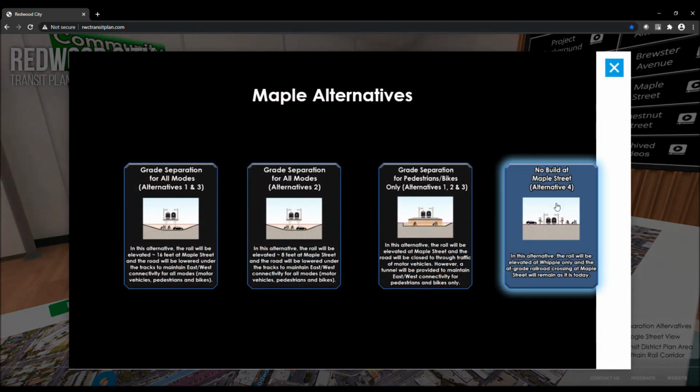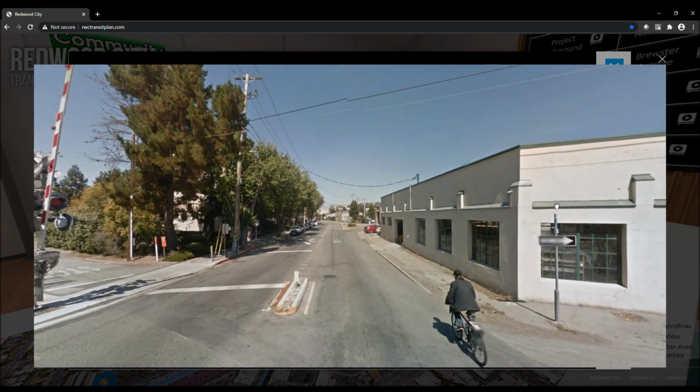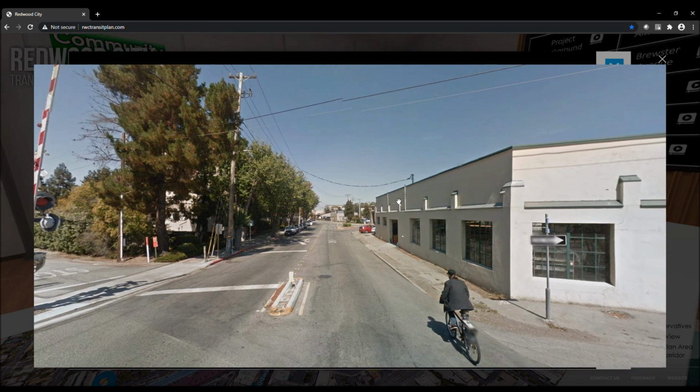Lastly, the fourth icon is for Alternative 4, which only grade separates Whipple Avenue, so Maple Street in this alternative will remain as it exists today. Clicking on this icon will open up a Google Street View image of the railroad crossing at Maple.